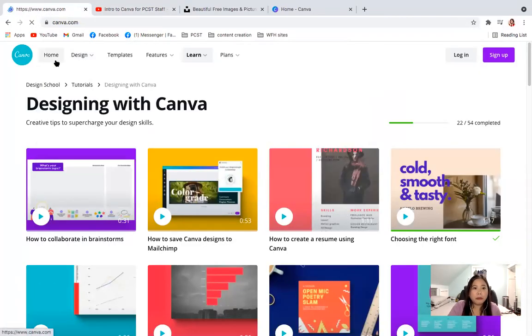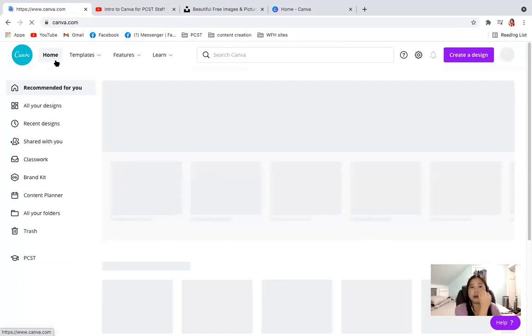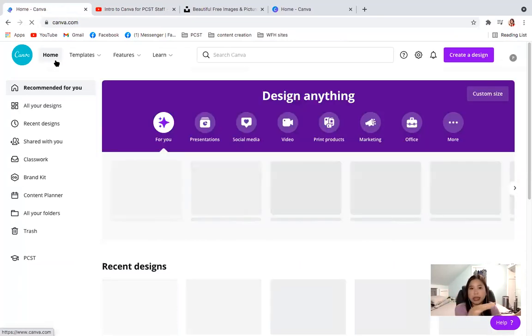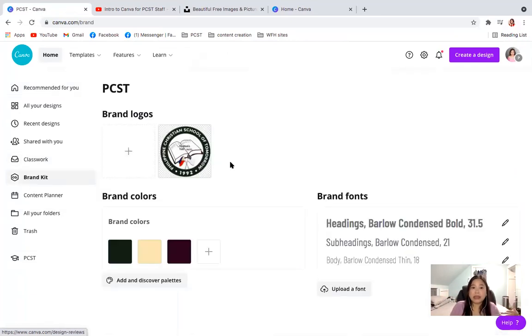Okay, I'll show you lang po. Once you join the team, I will send you, actually, I already sent it in the chat box, yung very first link before 8 a.m. Na-send ko na yung invitation for our team. And once you have access to the team, merong brand kit.